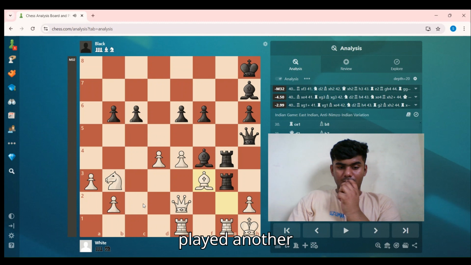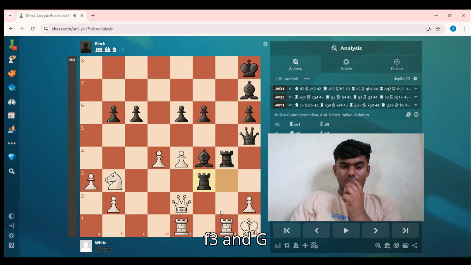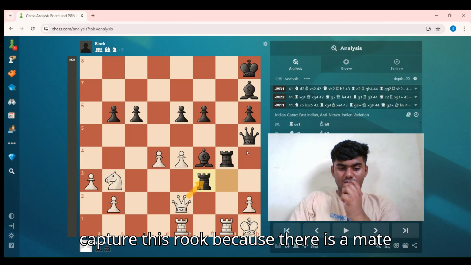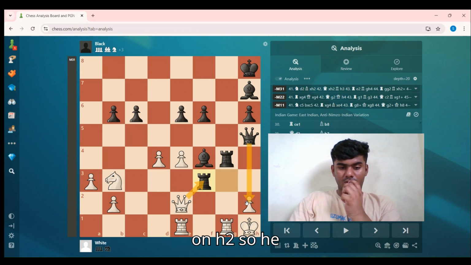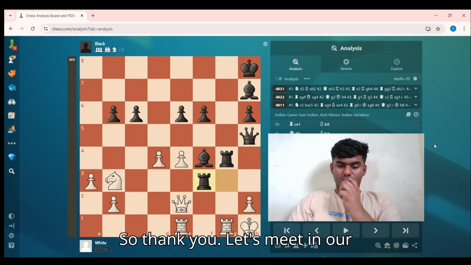Stefansson played another mistake, which is Bishop f3, and Gukesh took on f3, and the opponent resigned. The reason is you can't capture this rook because there is a mate on h2, so he resigned, and Gukesh won the game.